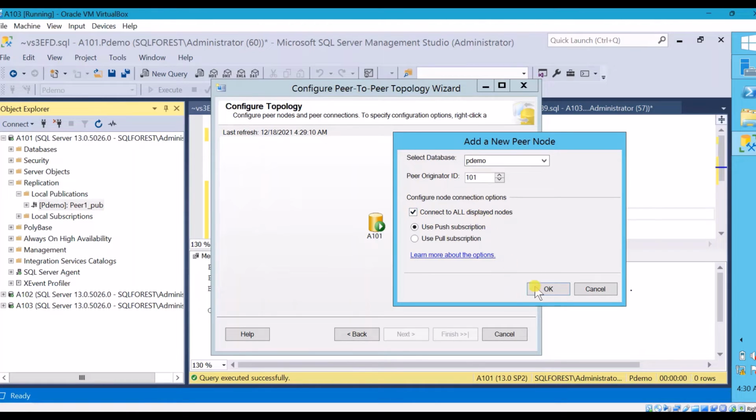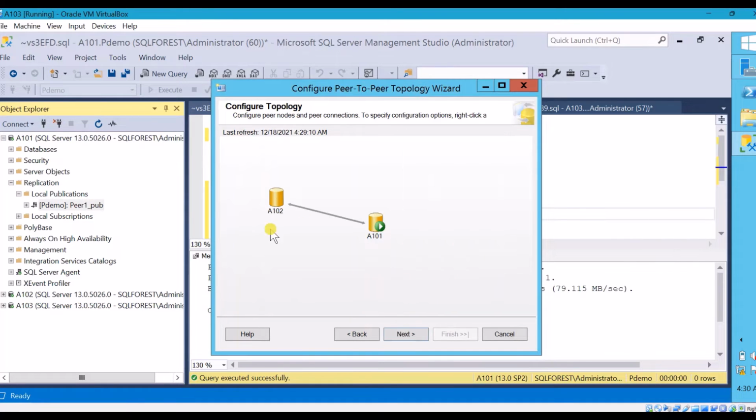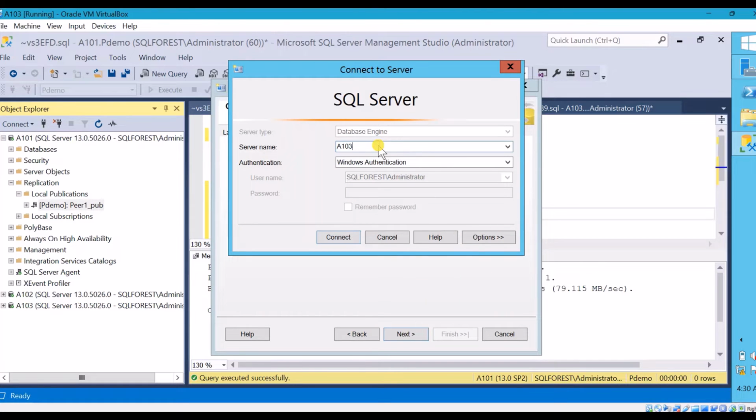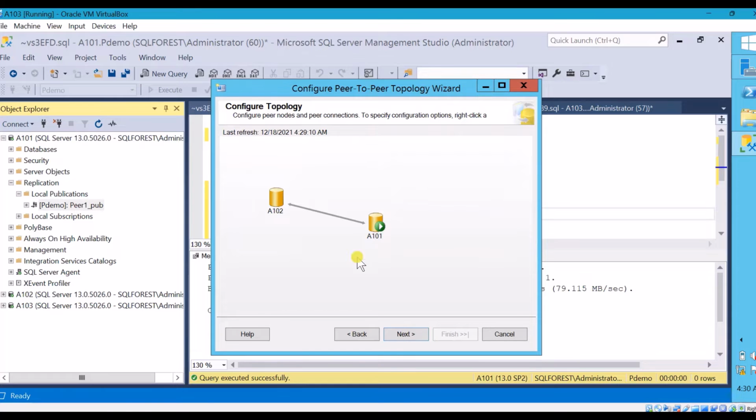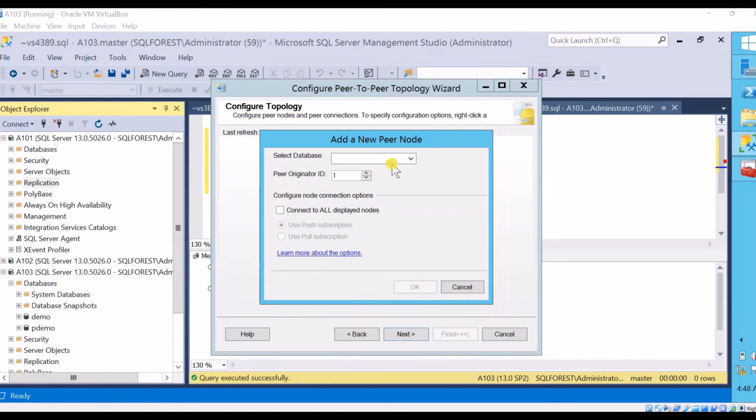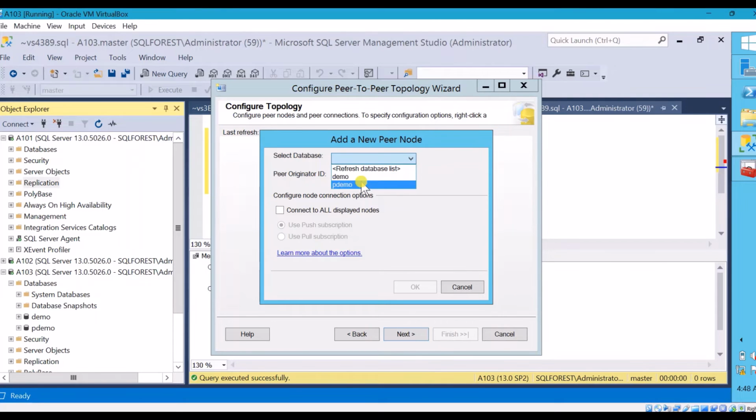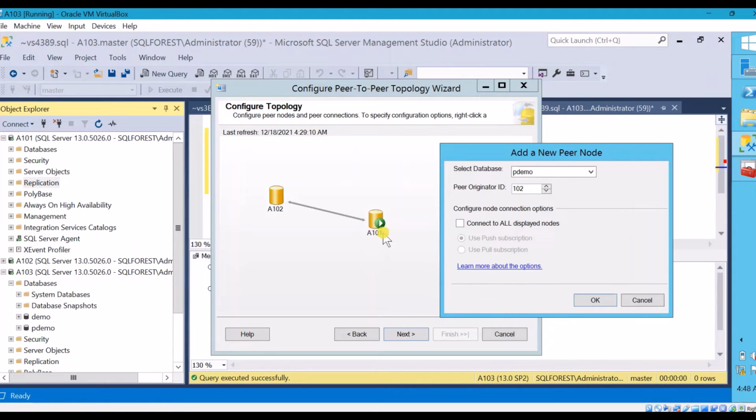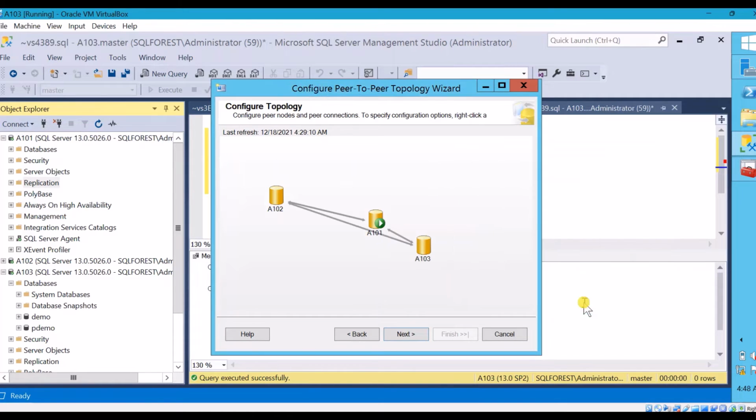Connect all displayed nodes. Select this option and choose push subscription. Okay, and add another node, A103. Here select the database, which is our pdemo database, and the originator ID. Let me give 102, because for node 1 it is 100 and for node 2 it is 101, and for node 3 I'm giving it as 102. Connect to all displayed nodes, use push subscription and OK.